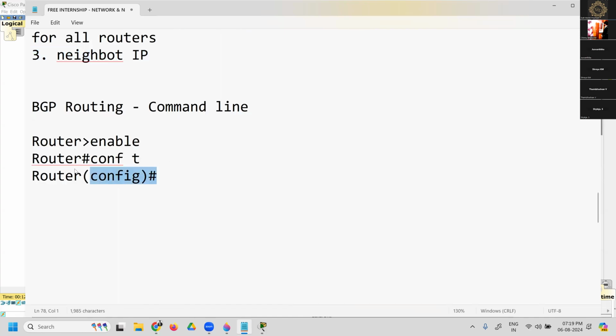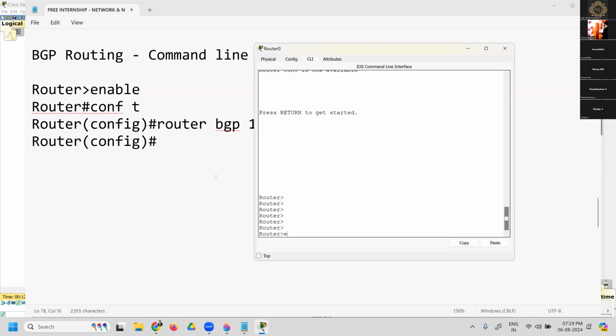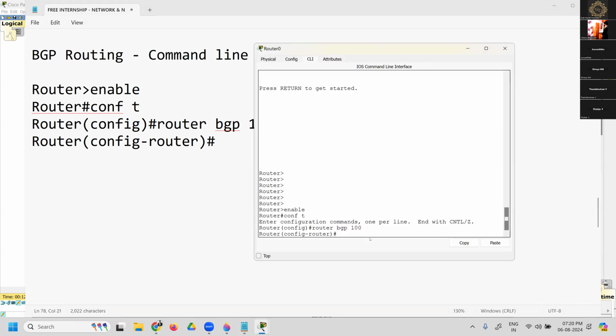So how do you type this? Let me type the commands here. First, you will type router BGP, and you will set the autonomous number and click enter. Here, first you will log in, enable, and then you go to conf t. You are inside the configuration terminal mode. Now you will type router BGP 100. Now the command changes to config-router.